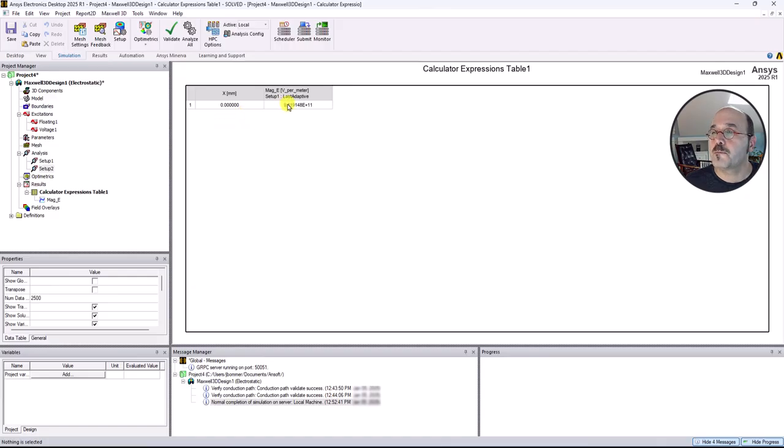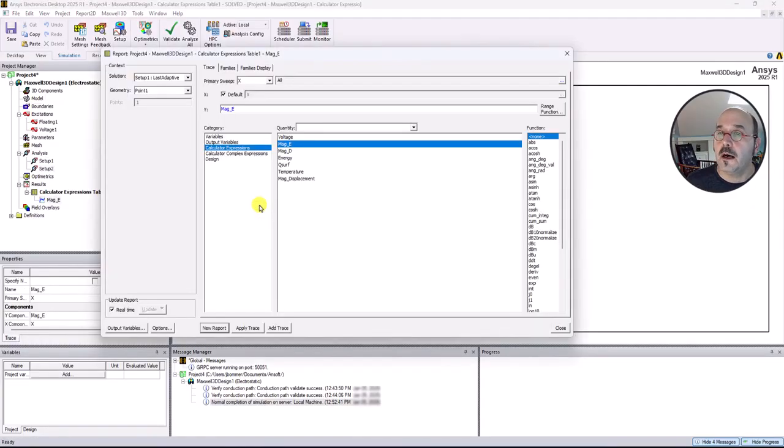So this is showing the previous result from the setup 1. So I'm going to show you how to add a new result to the exact same report, this thing called Calculator Expressions Table 1. So if I right click and go to Modify Report, everything is the same as what we had done before. We're using mag_e, the 0.1 is there. But notice if I go to Solution, I formerly only had setup 1. Now I actually have setup 2. So let's go ahead and choose setup 2.